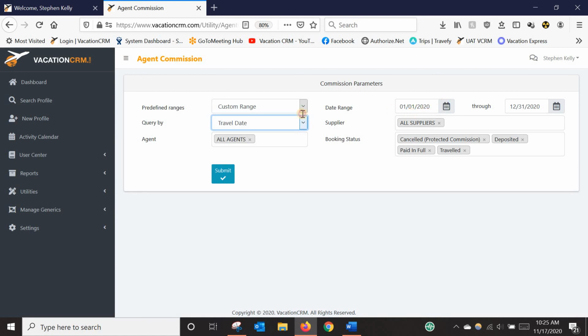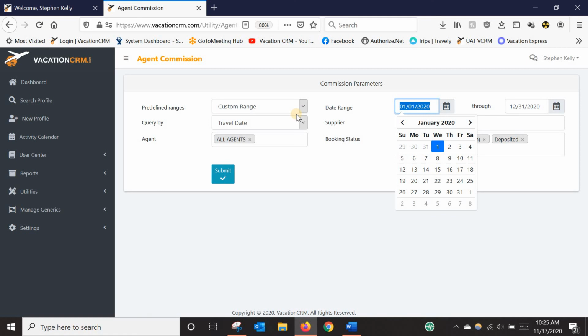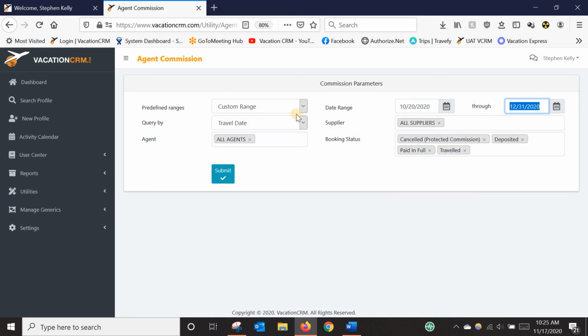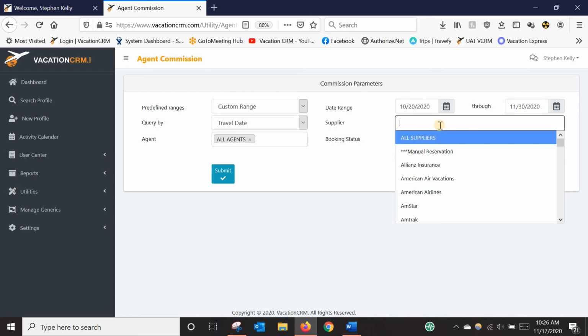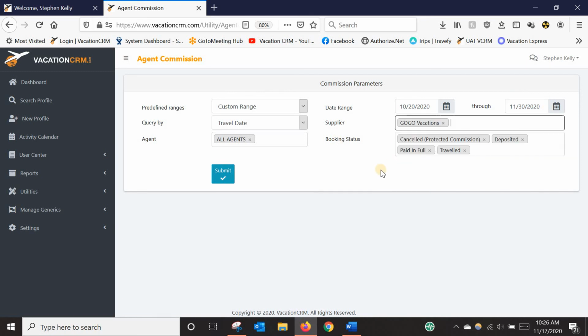but in this case, just to narrow it down a little bit, since this is a demo account with lots of stuff that isn't marked as paid, I'm just going to do October 20th through, and I want to put a little buffer in here, so maybe a couple weeks after today, so let's just do the 30th of this month. And then for suppliers, since I received the statement from GoGo and I know there are no commissions that are not GoGo bookings in here, I'm going to select GoGo.